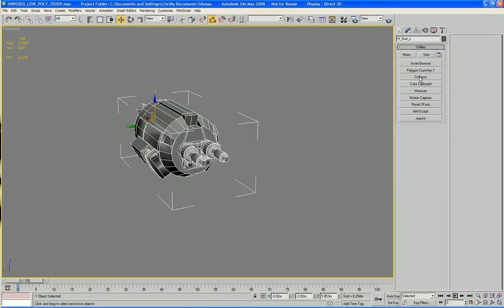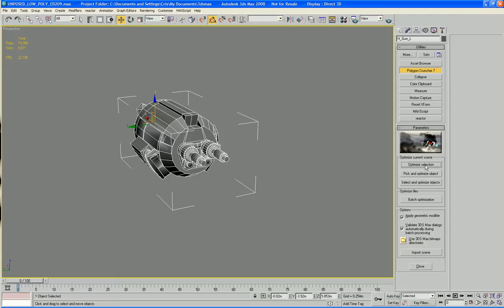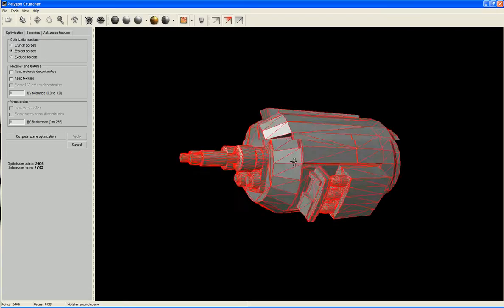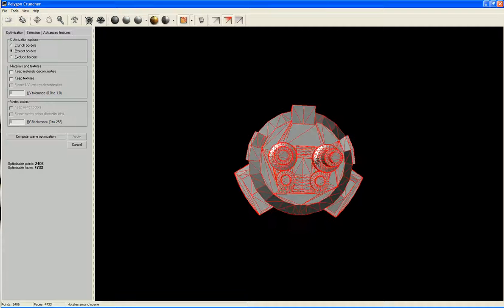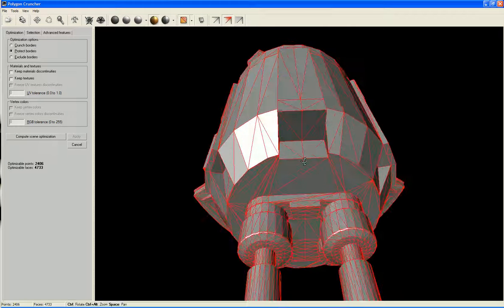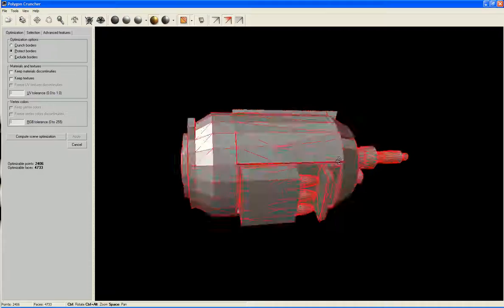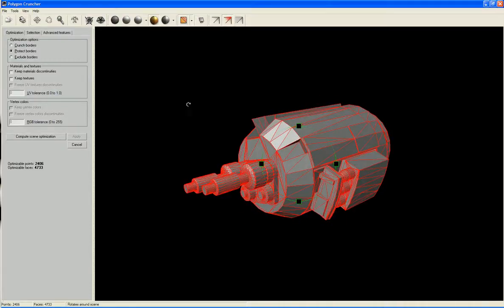is I'm going to kick in the other software that I use, which is Polygon Cruncher 7, which I have here in my menu. So I'm going to click that and click Optimize Selection. Okay, so what's happened here is Polygon Cruncher's loaded up my model inside itself. It's like a separate application to 3dsmax. If you know how to navigate using the mouse, you're pretty much set. Use the mouse wheel to zoom in and out, and we're just going to use some basic options in this. So what I'm going to do is make sure Protect Borders is put on. Okay, and I'm not going to bother with Keep Materials Discontinuities.